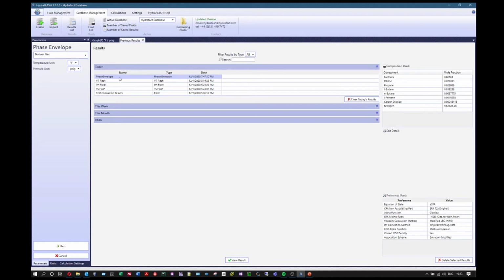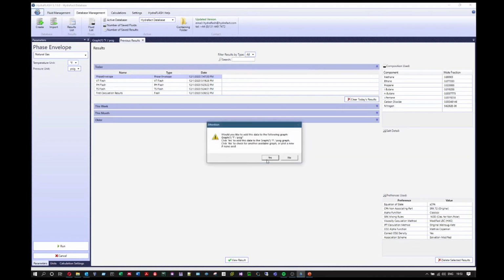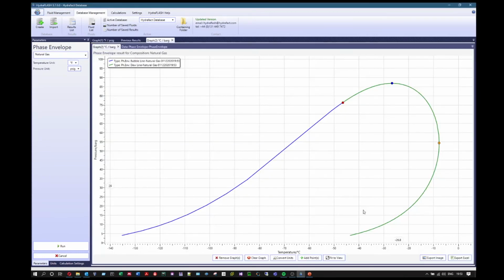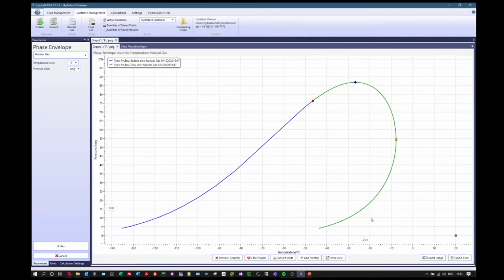If you want more information about how to save results in database, please go to the Flash calculations video. I have presented an extensive explanation of how it works. I've put many examples, so if you want more information, please go and watch the flash calculation videos. Okay, so now I can see the phase envelope here, saved. Now if I double click on it and I press no, this graph will be here. Okay, so let's close this one.